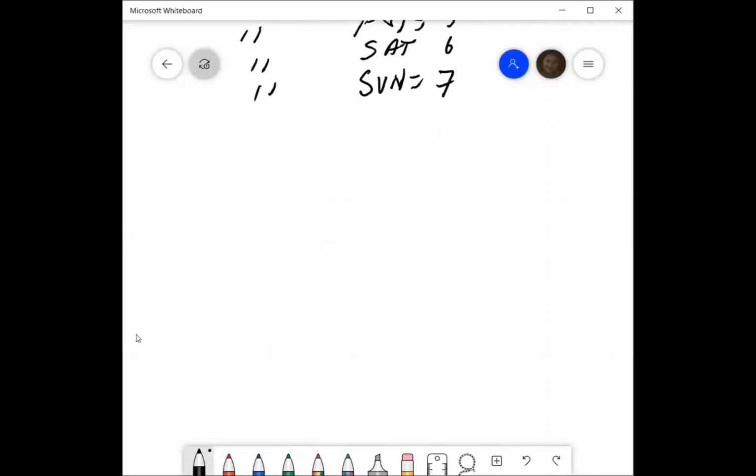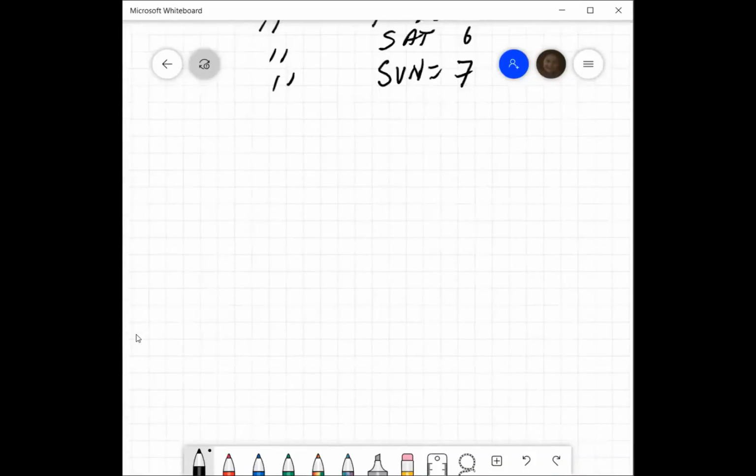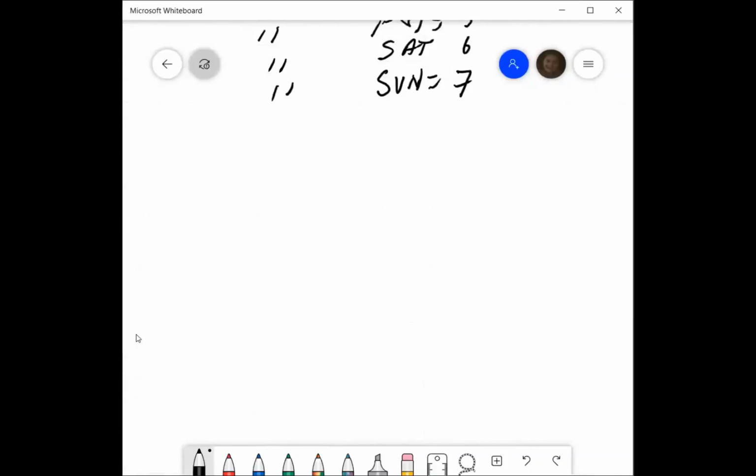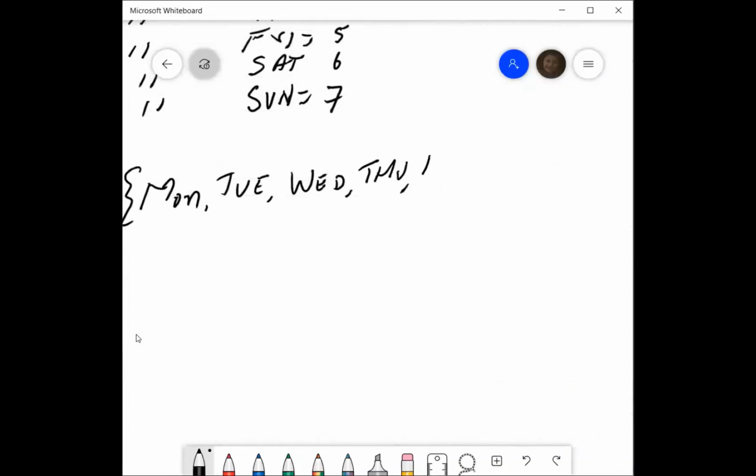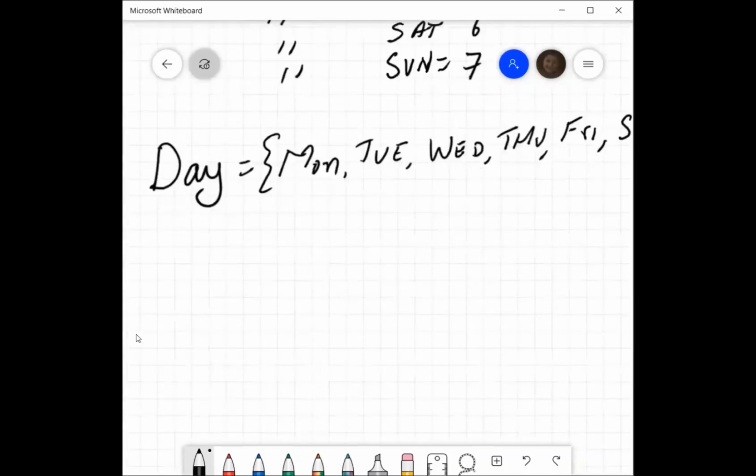Now in the pseudocode exam, it is coded something like this: instead of creating constants like this, I can create a day data type, and in that I just list down, without double quotes, Monday, Tuesday, Wednesday, Thursday, Friday, Saturday, and then Sunday. In pseudocode, we write it like this in the exam mostly.